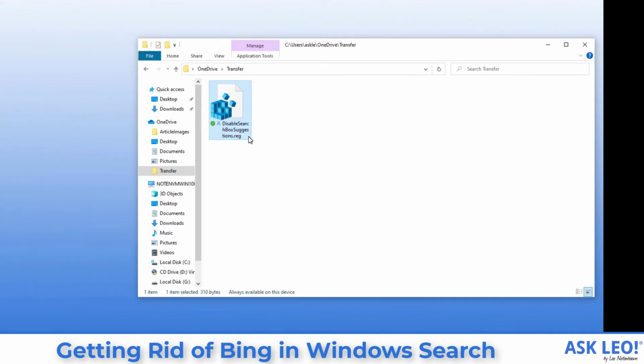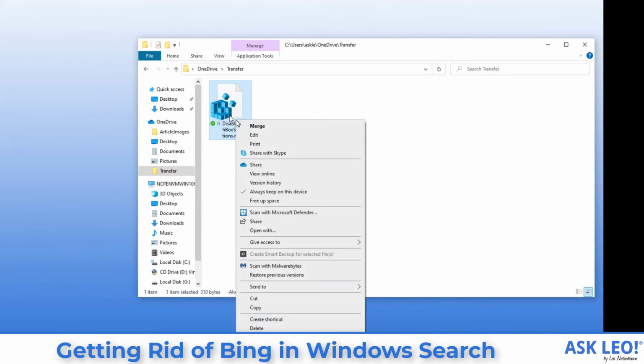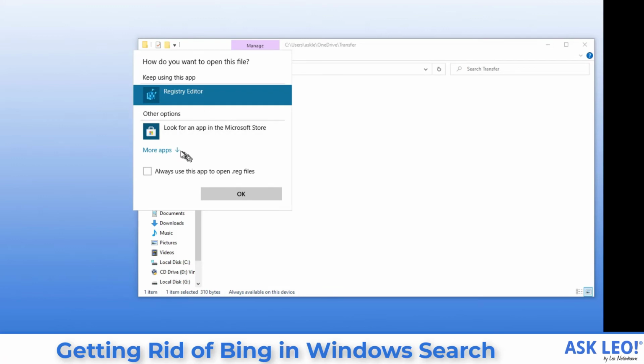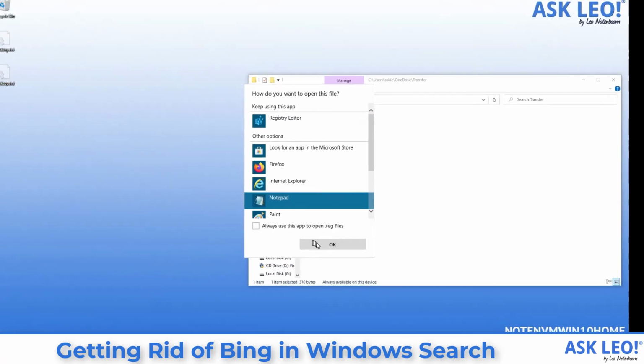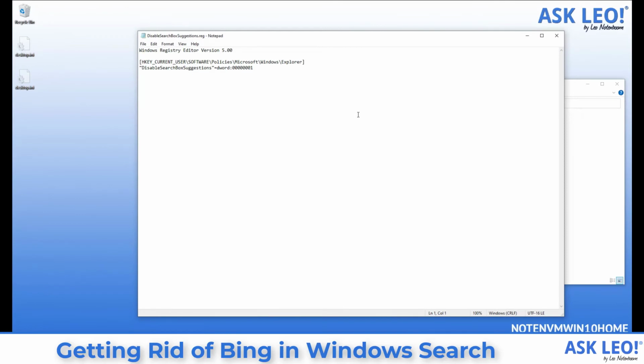This is DisableSearchBoxSuggestions.reg. And in fact, if we open this file with Notepad, you can confirm that in fact it contains what it claims to contain. What it contains is the information about which registry key is supposed to be set, which value is supposed to be set, and what it's supposed to be set to. You can always look at .reg files in this manner. They are nothing more than text files.